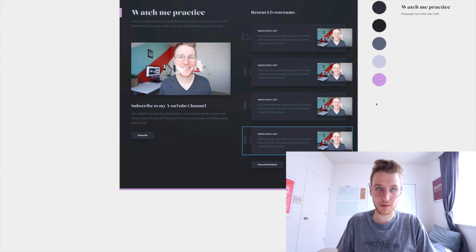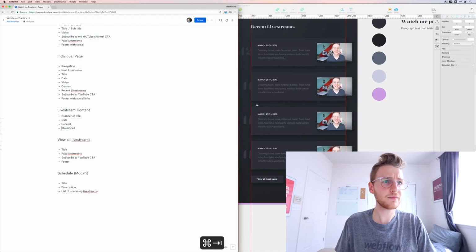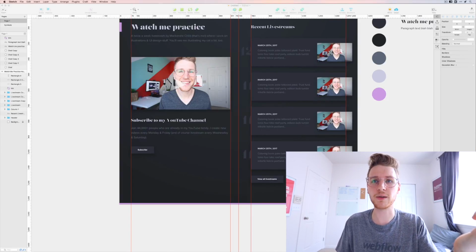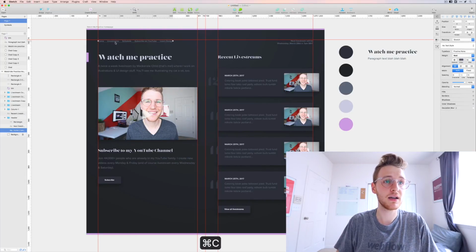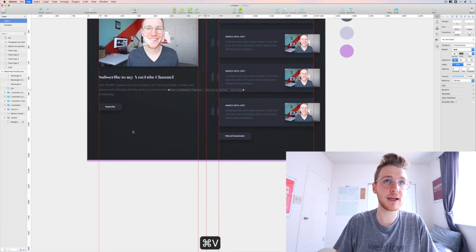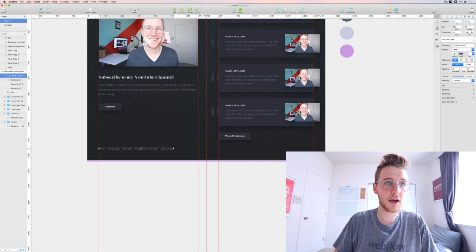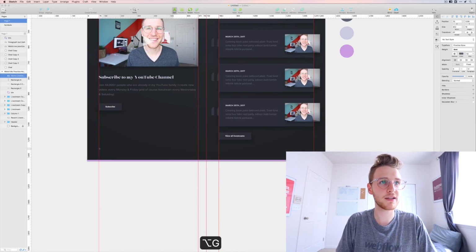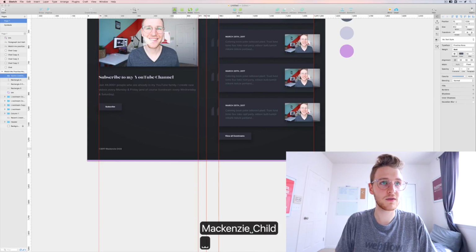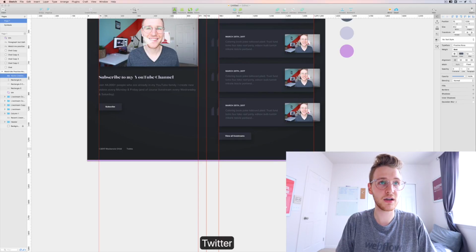Cool, so I think from here, let's get out of full screen. The last thing we need is the footer. So I can basically just copy what I did in the header. Let's go down here, paste that in. And then I just want to say, let's do Option G to do the copyright symbol. 2017 Mackenzie Child. Let's give some space. And then I'll say Twitter, 1, 2, 3, whoops. 1, 2, 3, 4, 5, 6. YouTube.